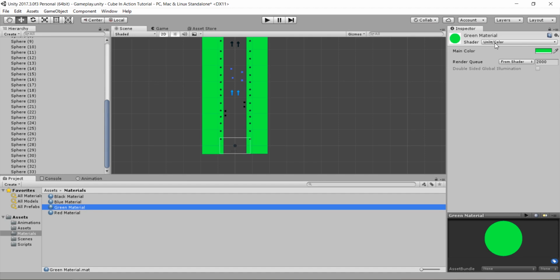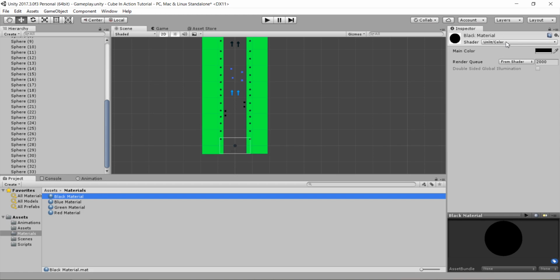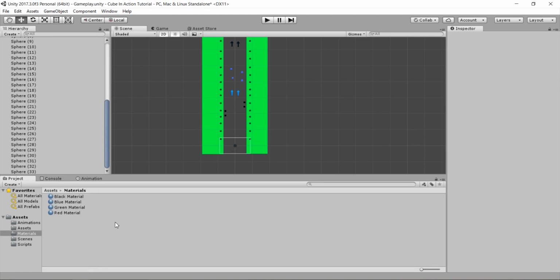So just go to the shader, Unlit and Color, and choose the main color which you want to choose. I will not attach any color to our spheres because I will stay with this default color, because I don't see a particular requirement for that. But if you would like to attach some color, just do this like we do for our obstacles: create a material, choose Unlit color, and you are good to go.